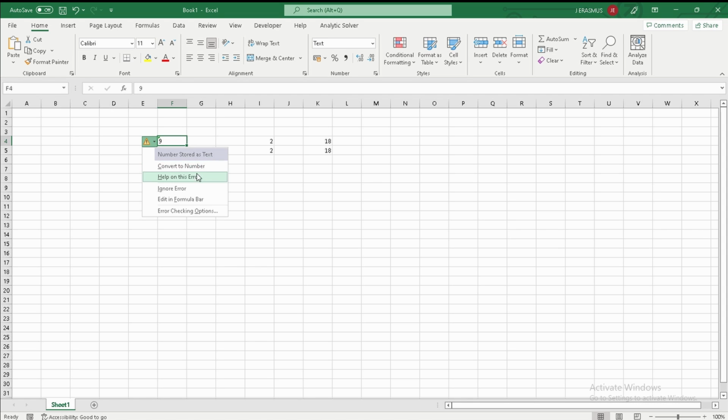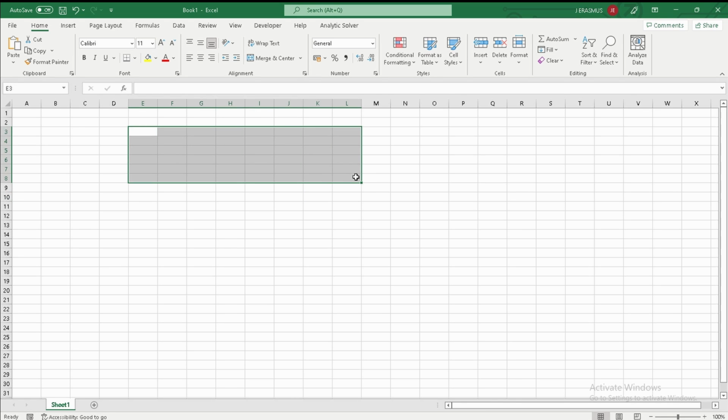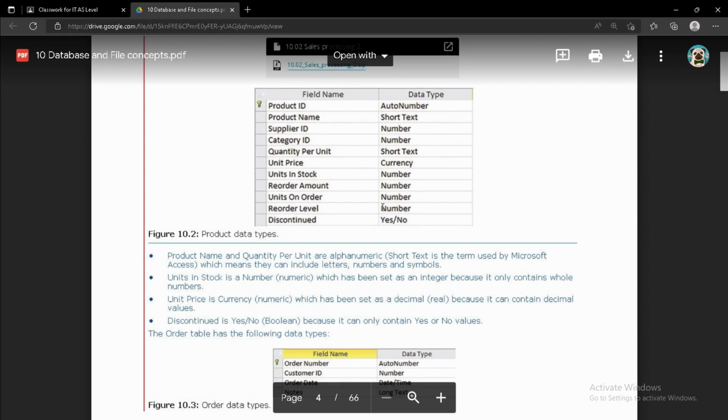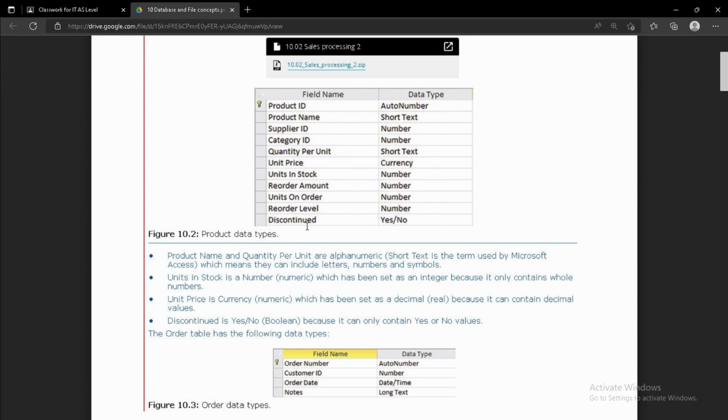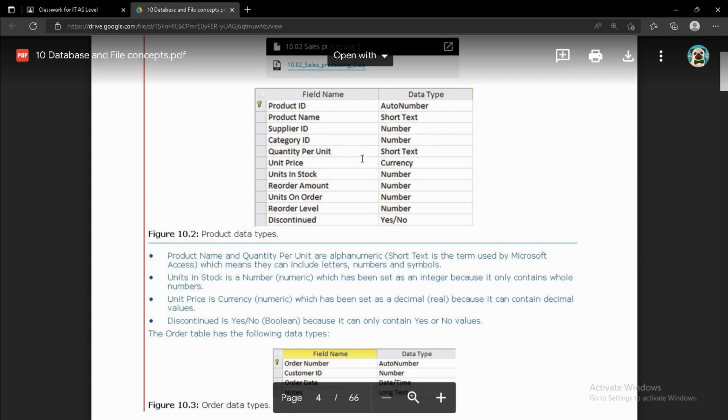Number stored as text, convert to number, we don't want to do that, so they're just going to change this text into a number, then it would work. So text is usually just anything that you can write with your keyboard with the letters. And they just go through all the different types of data.